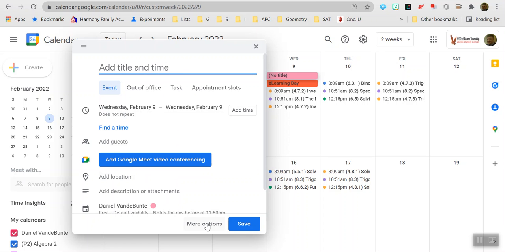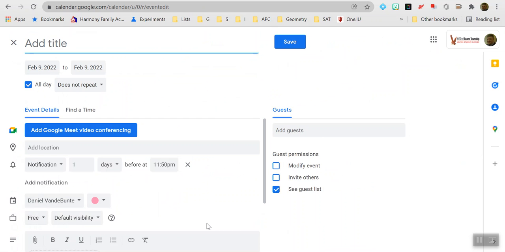Now usually I click on more options. That brings me to the full page. Create a sample event. You can set which days it's going to be on, what time, is it all day, does it repeat. This event will not get saved until you click on the blue save button.